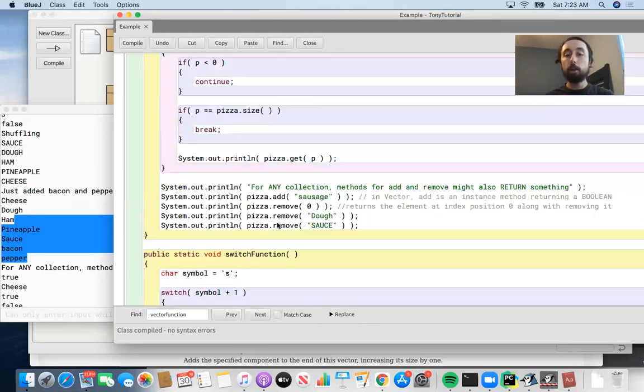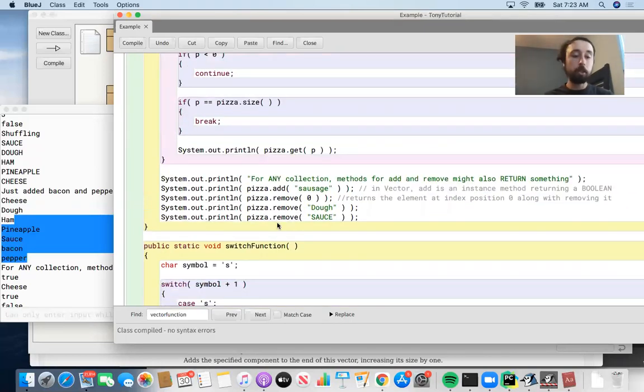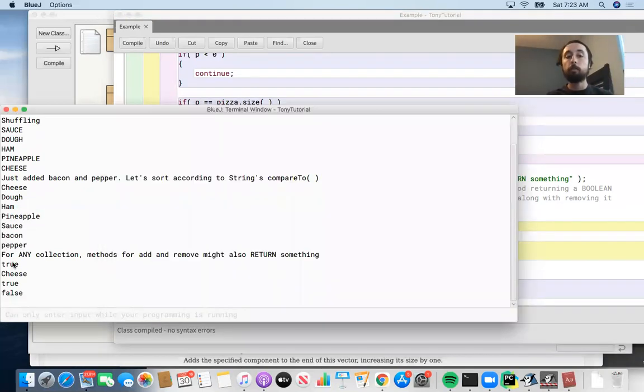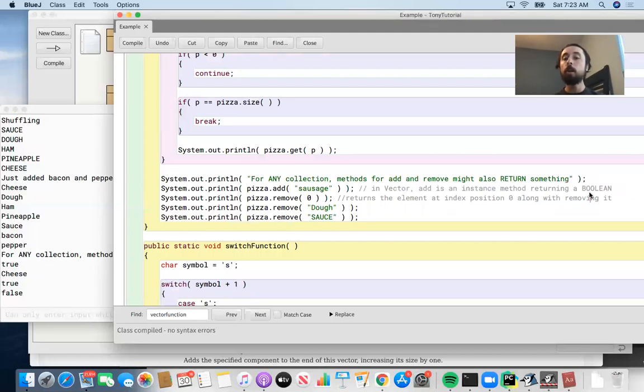And then for any collection, methods for add and remove might also return something. So what if we say System.out.println(pizza.add("sausage"))? So what does that print on the console? It prints true. So in a vector, add is an instance method that returns a Boolean.